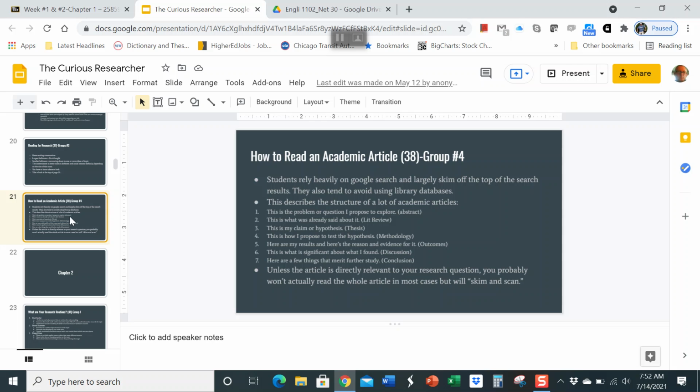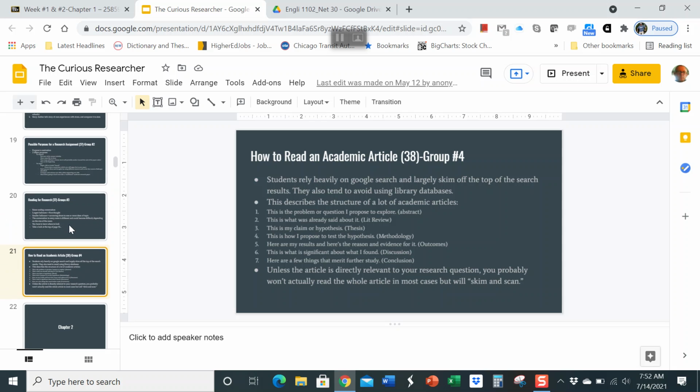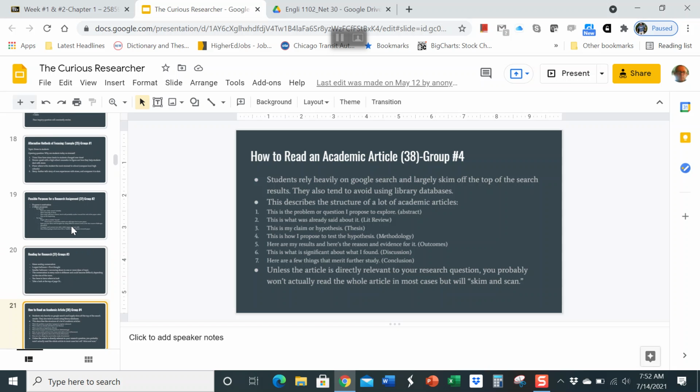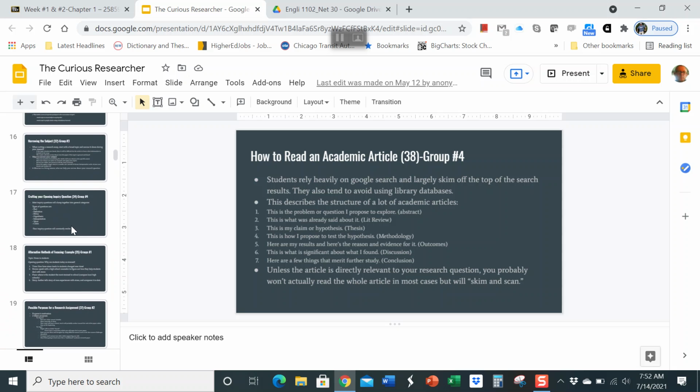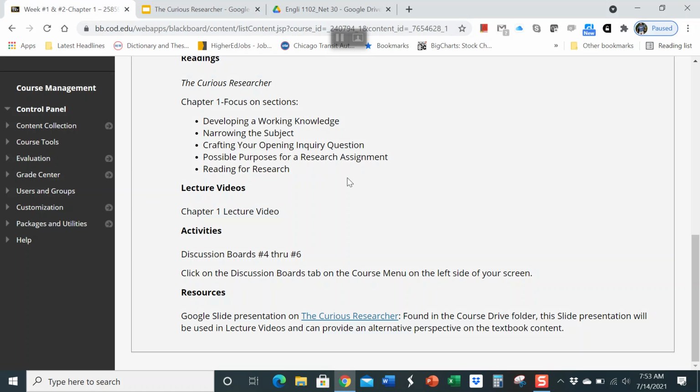It's always a much more daunting task to read initially, but if you take it in steps, and the way Ballinger talks about it in the textbook, it really becomes a task that you can be successful with. All right, so that's just a short review for Chapter 1.